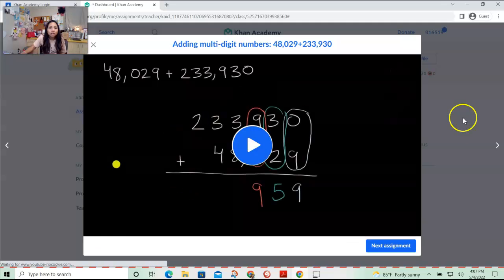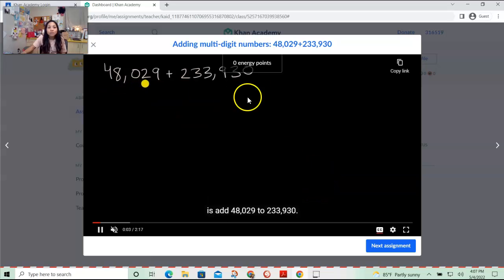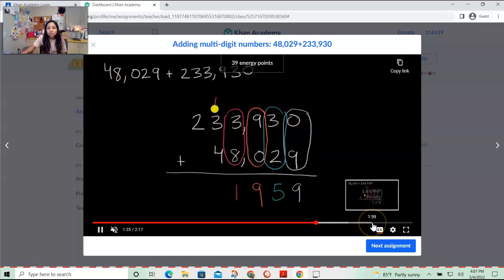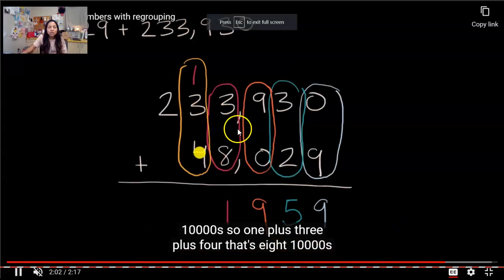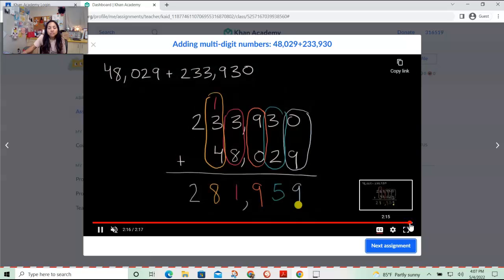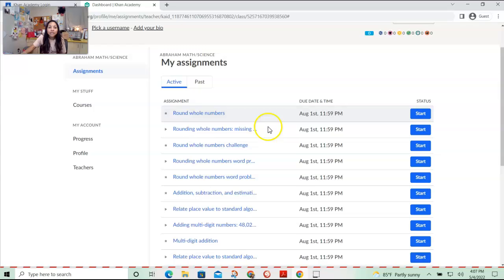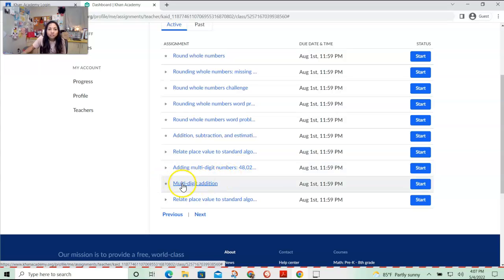So you just click on it. There is a video here that tells them what they need to do. Okay, so they watch the video. It is a teacher that is actually explaining to them how to add these multi-digit numbers. And then once they are done with that video, they click next assignment. Okay, and so now it will pull them to whatever is next. So we just did adding that.